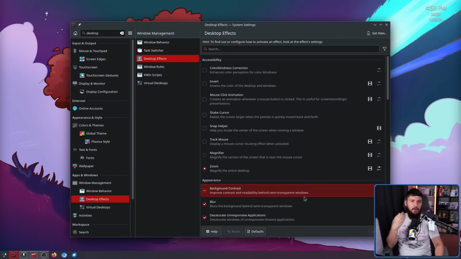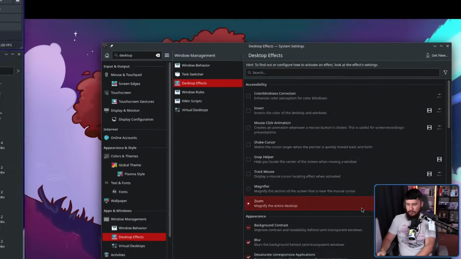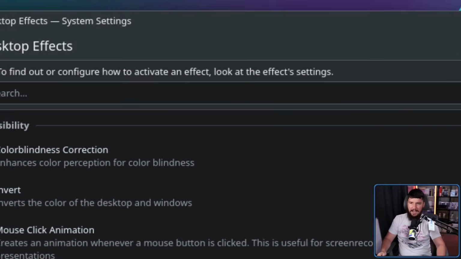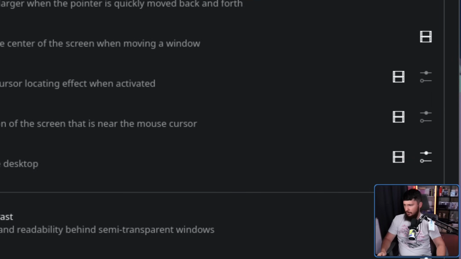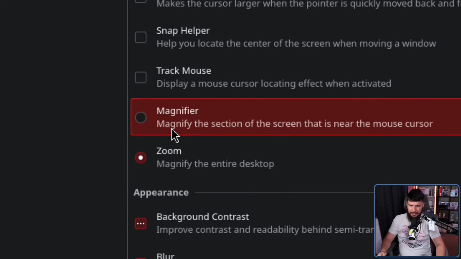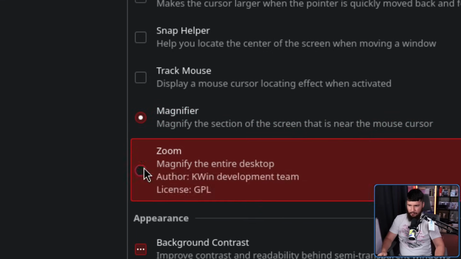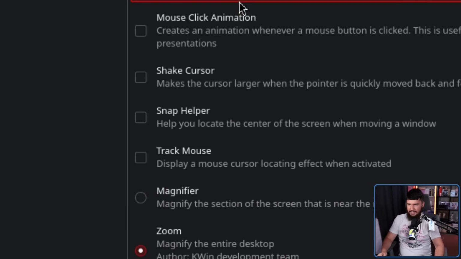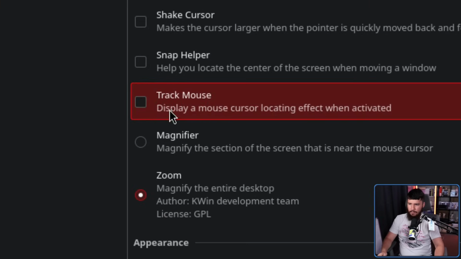Now, desktop effects are where all of your animations live. One of them that I think is really useful for videos is if I press super and then plus, we have a zoom feature. So if we go over here, there you go. That is how you enable it. Now, you might notice that these are radio buttons here, and they do act like radio buttons, but they're radio buttons in a list of checkboxes.